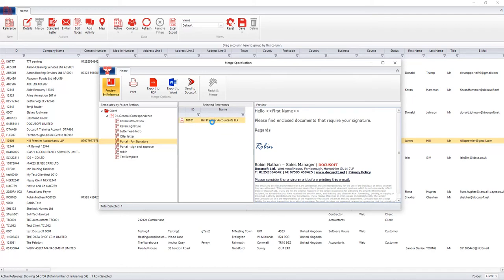Now if I click on the Hill Premier Accountants, because he was selected when I clicked on it, it's filled in the contact's name, hello James. At this point, I can either print this, or I can export it to PDF, so that you can then do what you want with it. So this could be a letter of engagement, so you could export it to PDF or export it to Word, or you can send it directly to Docusoft to save into the system and file it into our DMS.